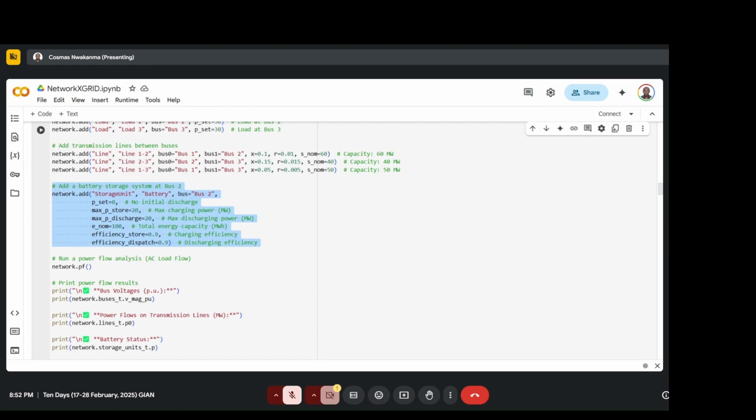I just added the battery storage system at bus 2. So it depends on what you want to do. Do you want to add the solar? Do you want to add a battery? Do you just want to play around with different scenarios in the grid? You want to add something to the grid? You want to add a generator? You want to add a battery? You want to remove a battery? You want to cause a failure? Maybe you want to do a resiliency analysis.